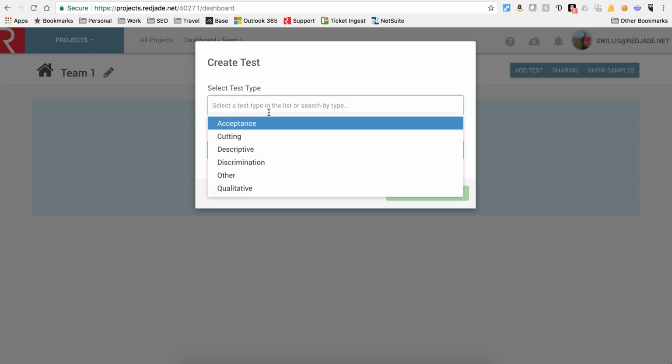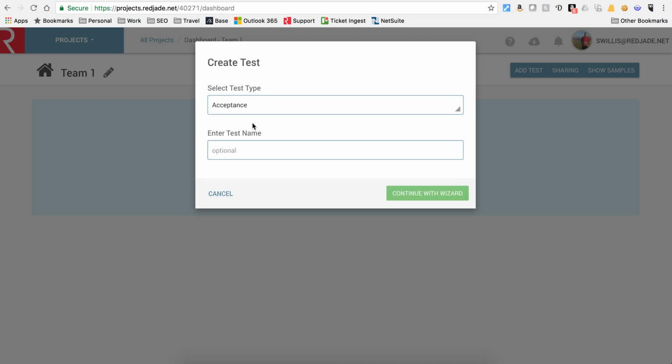I would recommend using the acceptance test unless you really want one of these other types of tests here. The most different one here is a cutting test, which allows you to evaluate products and not follow an enforced serving order. Here, I'm going to go ahead and click an acceptance test.